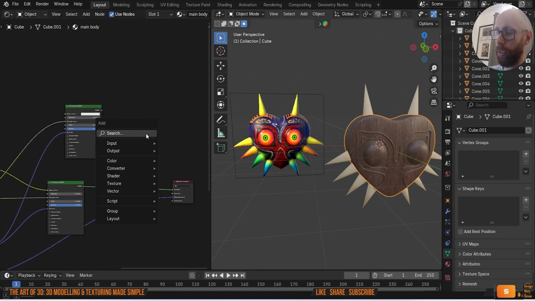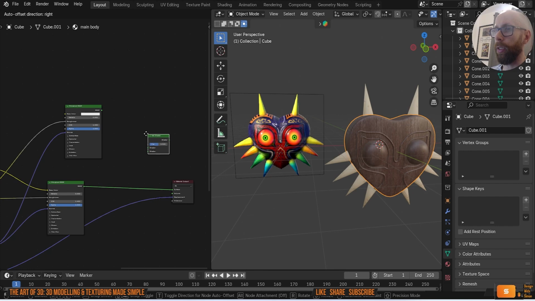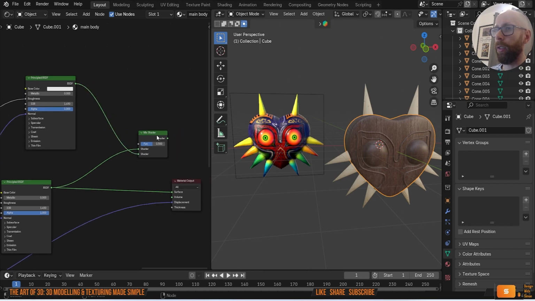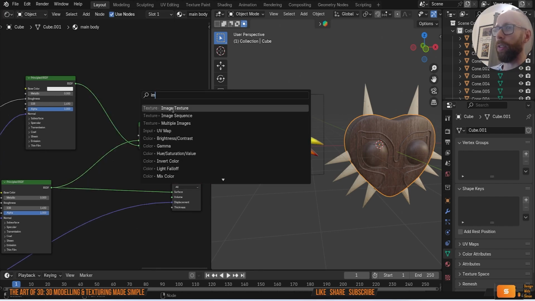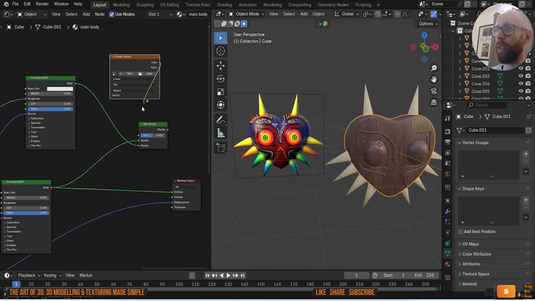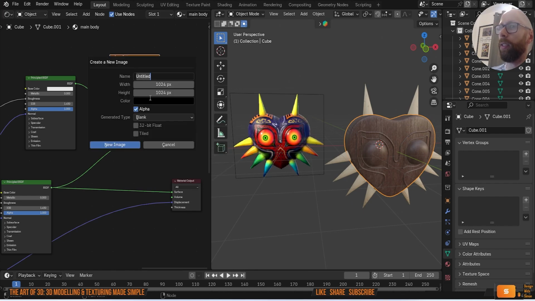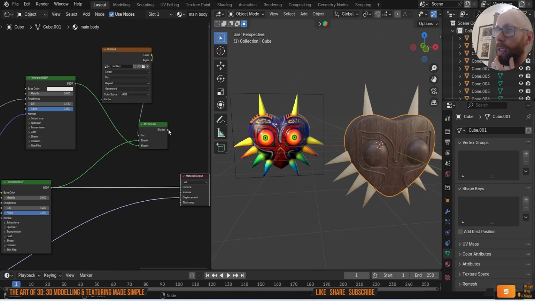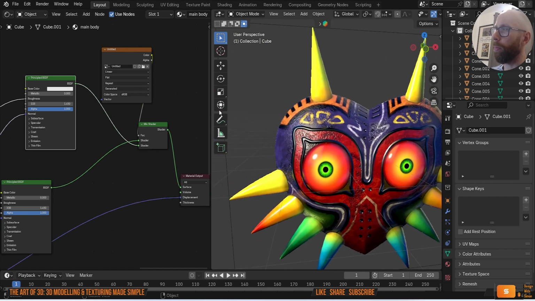So we're going to do Shift A, mix shader, and we're going to take the original principle, put that into the top, a new one into the bottom. And then what I want to do is Shift A and add an image texture and put that into the factor. I'm going to click on new and I want it to be black, because it's going to be a black mask, like that. And then what we can do is take this shader and put it into the output. Now we want to change this color so we can actually do color picker. So let's select the color here, let's grab the color picker and let's grab that.